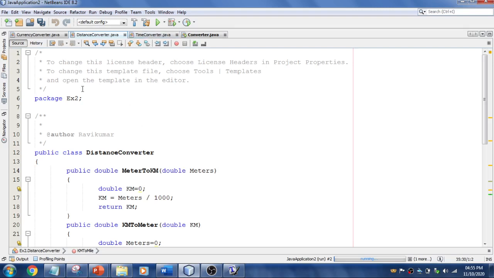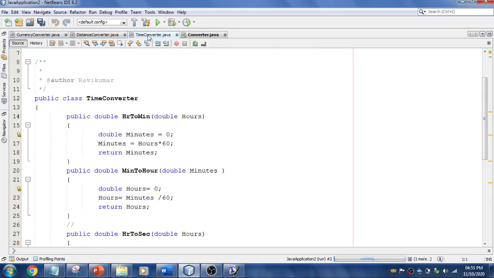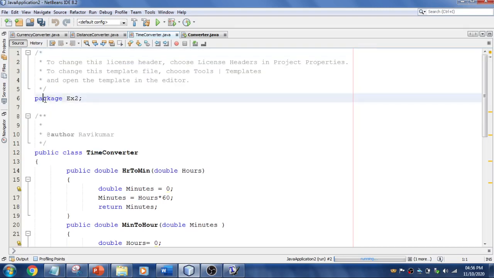So now two things are done. One is currency converter and another one is distance converter. So the third one is time converter. As given in the problem statement, we need to convert hour to minute and minutes to hour, and then seconds to hour and hour to second, so these things, right? So again, the package name is ex2 because all these three files lie in the same folder. Okay, and the class name is time converter.